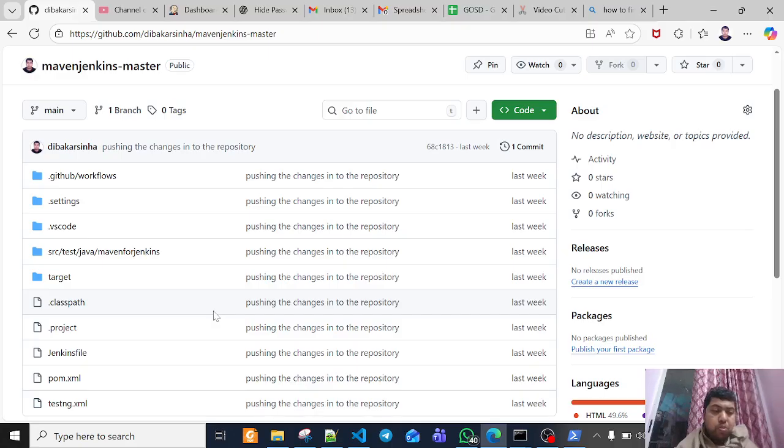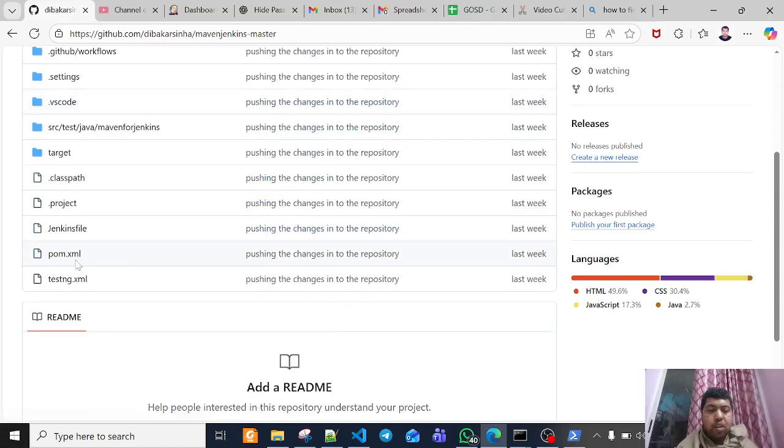Like I used to fetch, I run test cases. I used to run Maven clean test for the test cases. This is the same project. Just I have migrated it from my local machine and pushed it to my remote repository. So right now it is in the remote repository. I will be fetching this project from here into Jenkins, and then I will run this POM file directly after fetching.